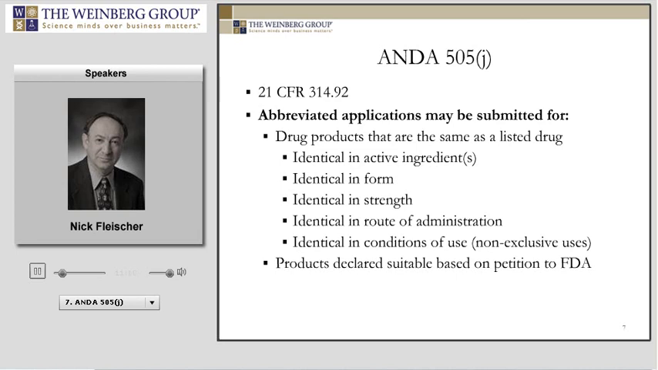Just to summarize quickly here on this slide, an abbreviated application could be submitted for drug products that are the same as the listed drug or the reference listed drug. They have to be identical in their active ingredients. They have to be identical in their dosage form, in their strength, in their route of administration, and identical in the conditions of use, except for when there are uses or indications that are protected by exclusivity.